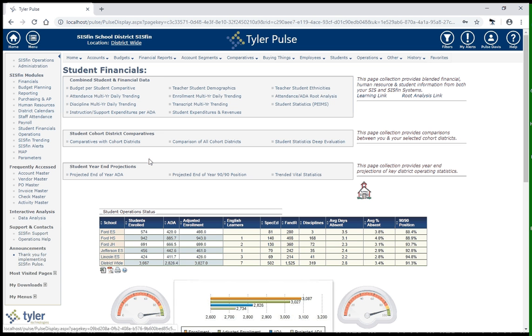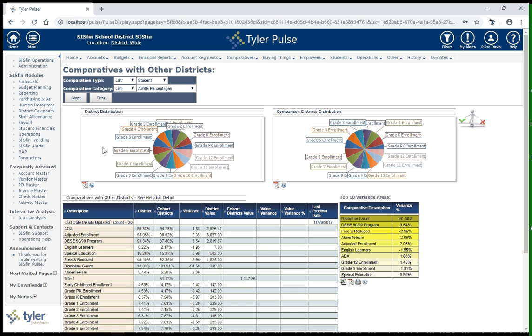This video is going to look at the student cohort district comparison section of the student financials menu. We're going to be looking at these three screens and talking about them. So let's start with the comparatives with cohort districts.